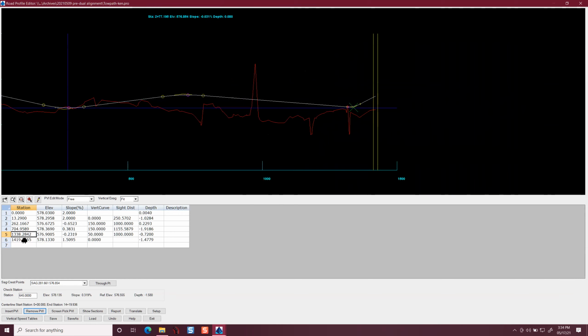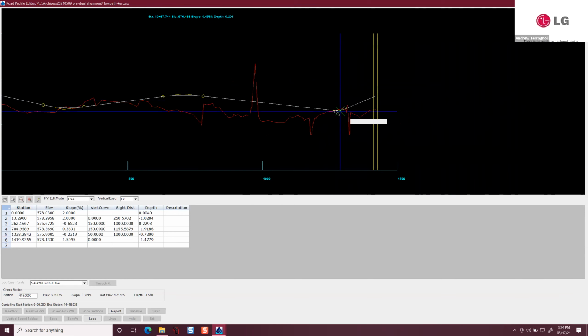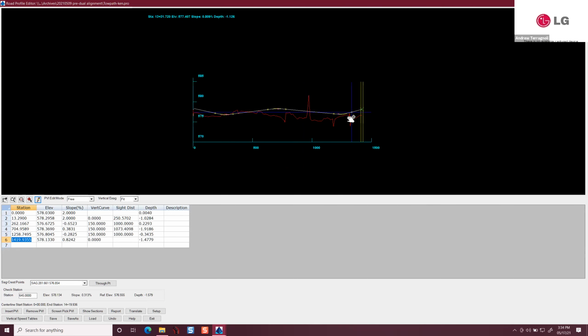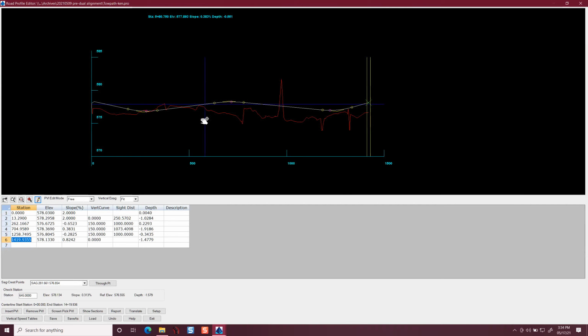And then I'm going to take this one. That's a lot better looking. Pull that profile here. I'll hold that elevation, 578.33. Let me change this length now. That's a little better. So that might be a little something to consider.